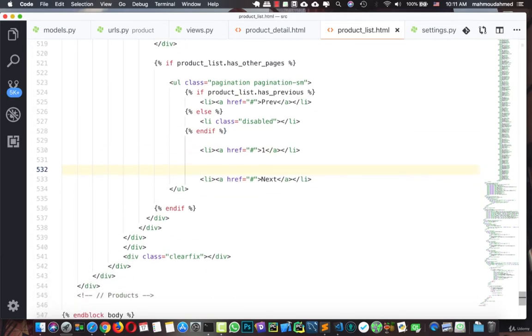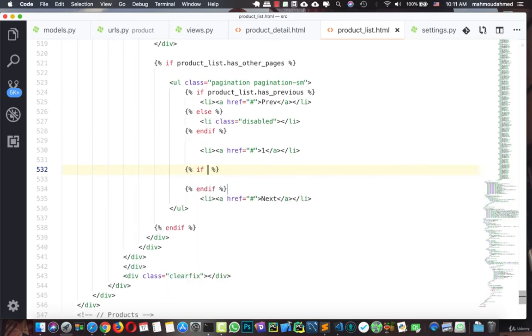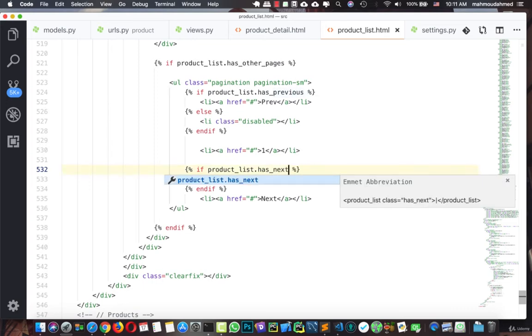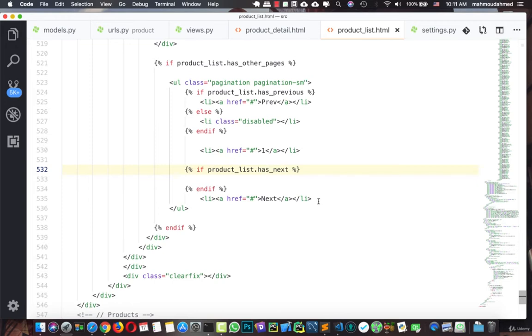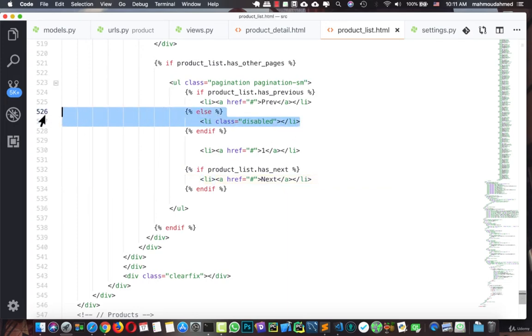So here we're gonna say if, as we did this, we're gonna do also this. We said if product list dot has next, we're gonna add this next. Okay, and we're gonna say else, we're gonna add this disabled.